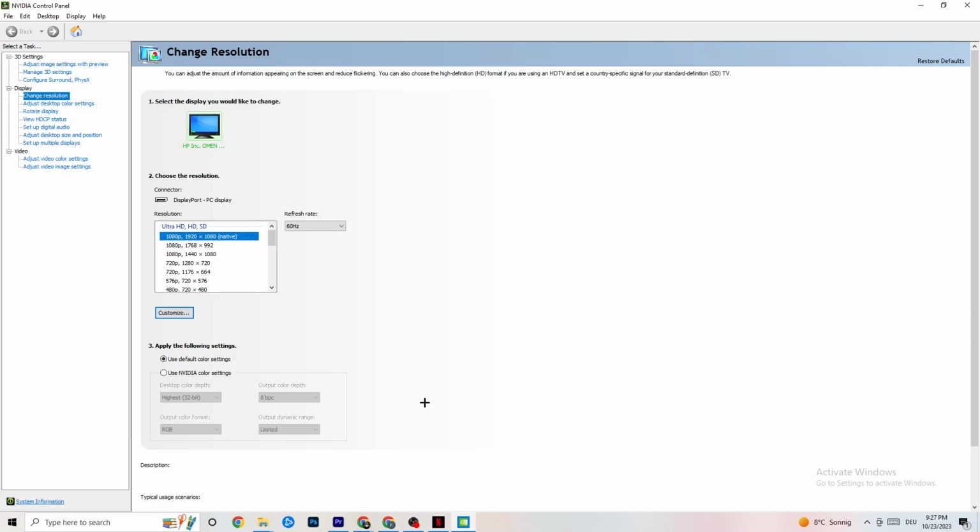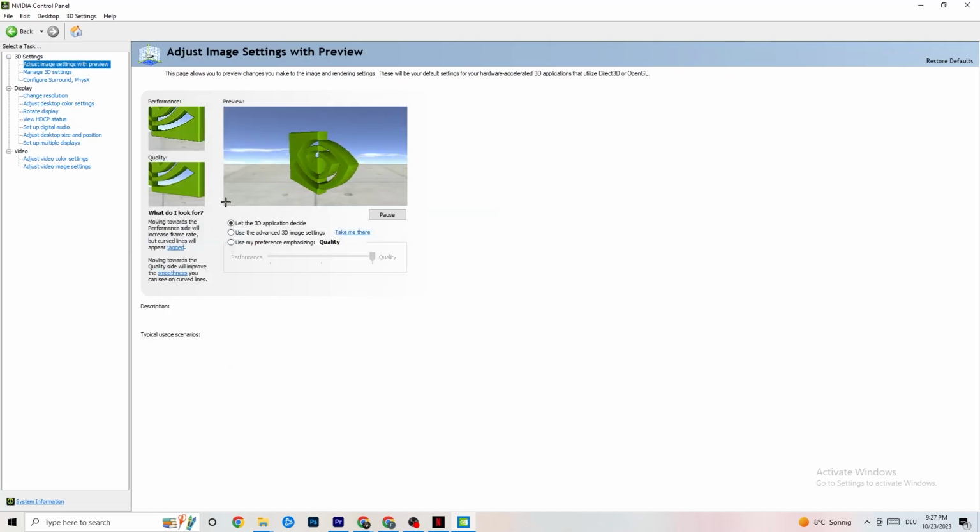Next thing you want to do is go to the top left corner of your screen and click on adjust image settings with preview. As you can see, you need to enable use my preference emphasizing. You have a bar you can move around, and I have it on quality because my PC can take it. But if your PC can't take it, pull this bar right back onto performance. It will not impact your quality as badly as you think, and it will help you a lot, trust me.